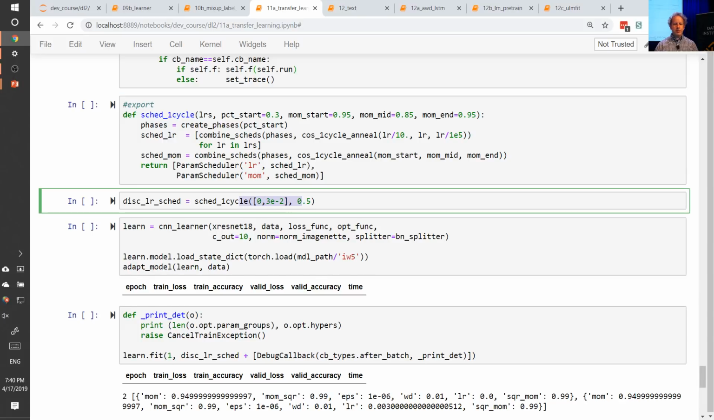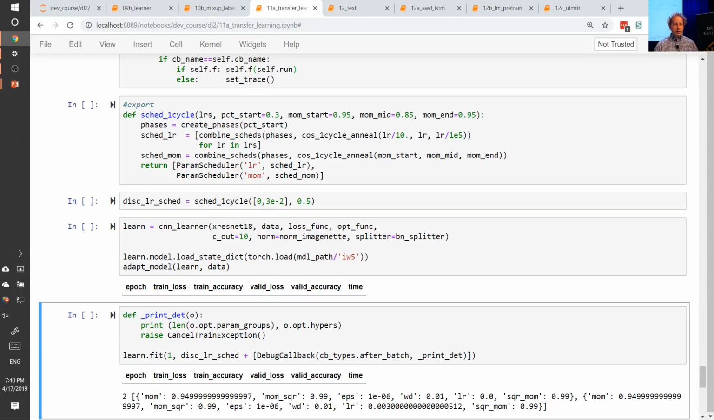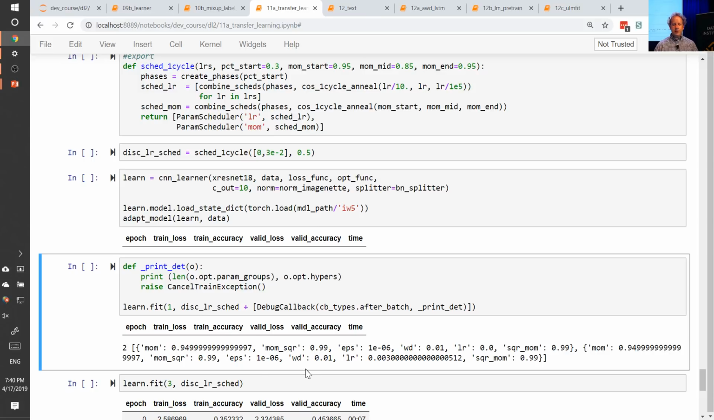So I'm going to use 0 and 0.03. So in other words, no training for the body and 0.03 for the head and the batch norm. And so as soon as I fit, it immediately stops because the cancel train exception was raised, and it prints out and it says there's two parameter groups, which is what we want, and the first parameter group has a learning rate of 0, which is what we want, and the second is 0.003, which is right because it's 0.03, and we're using the learning rate scheduler, so it starts out 10 times smaller.